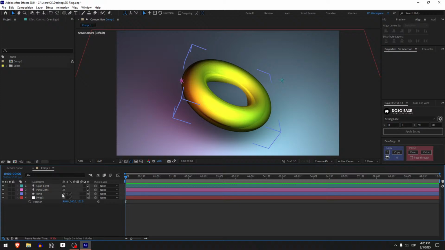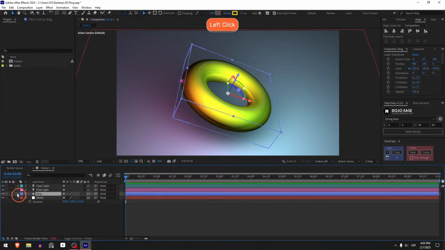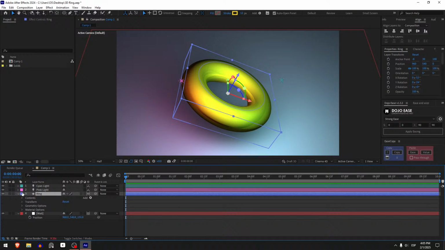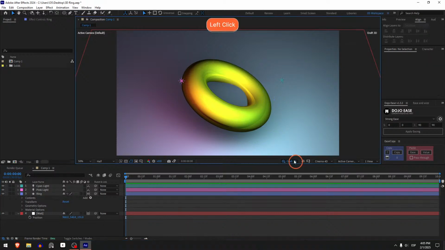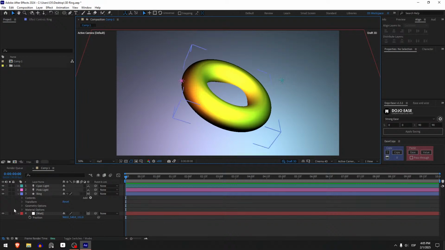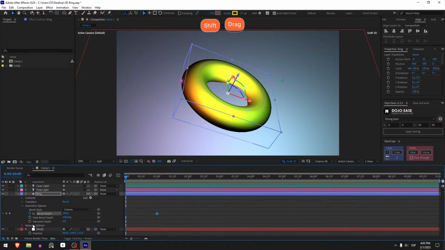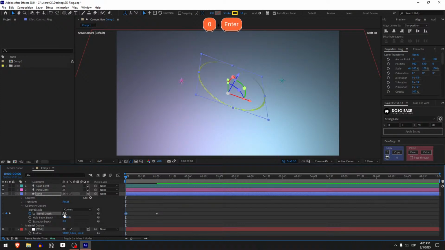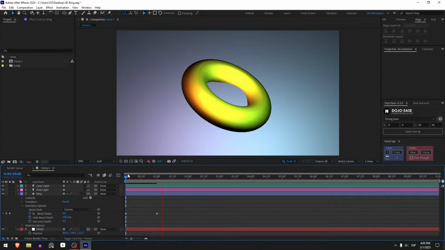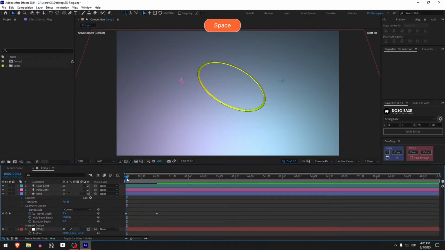Okay, so now let's animate the ring. So you can make some animations to this 3D ring. To animate this, first let's select Draft 3D for performance purposes and go to Geometry Options, and you see here the bevel depth. We can animate it. So go to the first seconds or something like that. Make a keyframe for bevel depth. Go to the beginning and set here to 0. And you will see, it looks so weird.